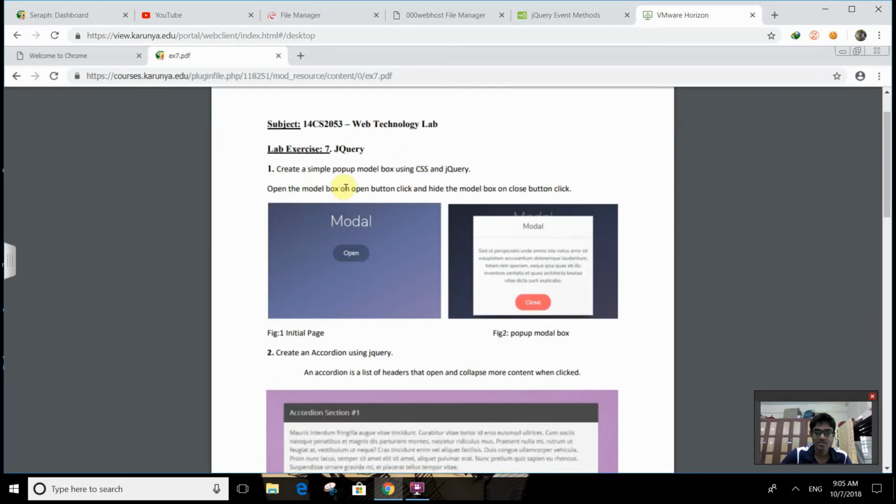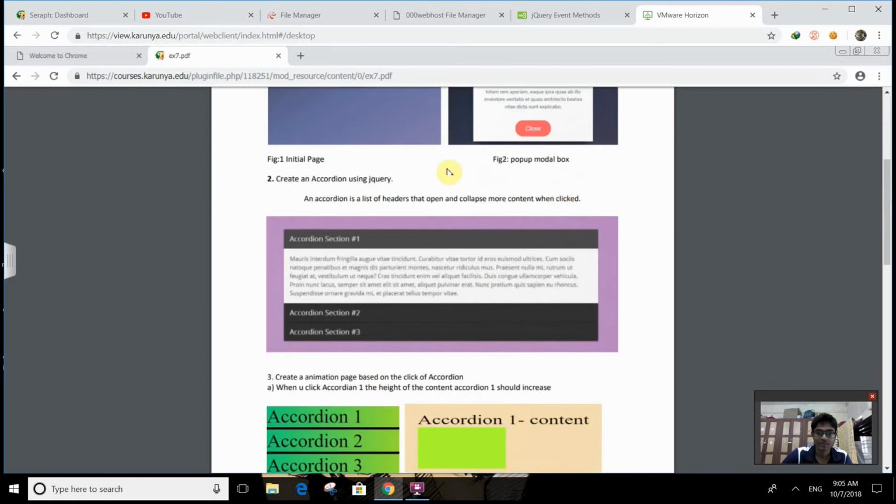The basic difference between JavaScript and jQuery is that in JavaScript we need to write multiple lines of code to achieve something, but jQuery simplifies all that code. Let's go into the questions now. Open the modal box on open button click and hide the modal box on close button click.